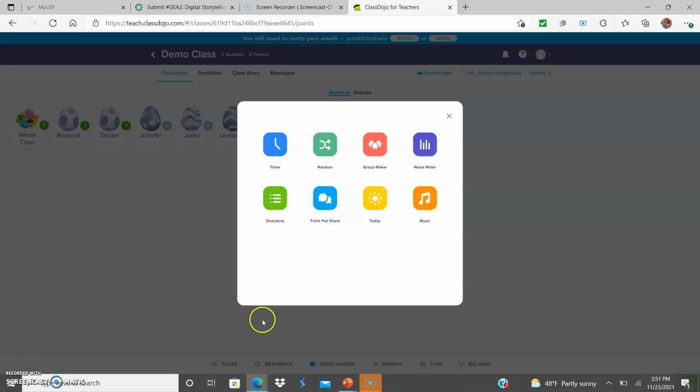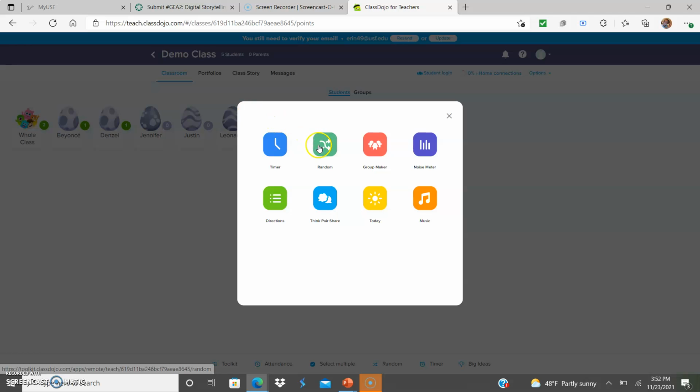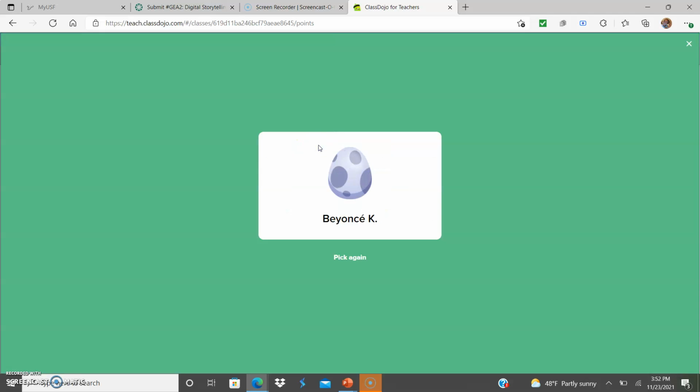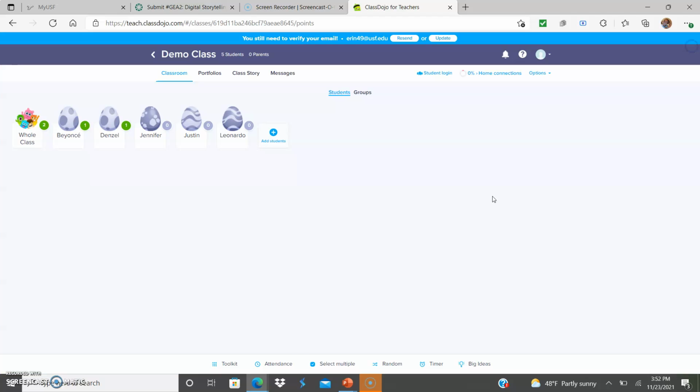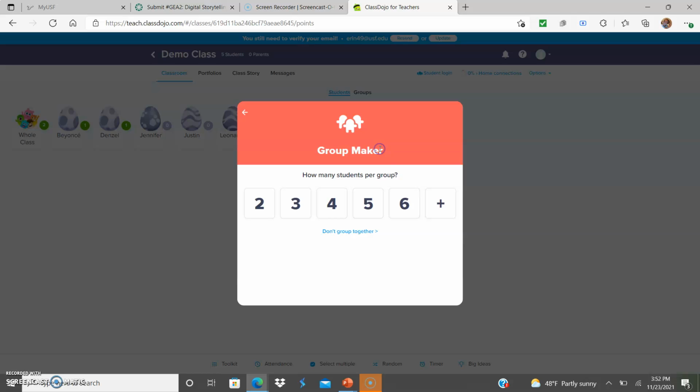So clicking toolkit, you can use a timer, which is basically for any assignment, if you need to time your kids, you can choose what time you want and it can be presented on a projector or whatever. Random just selects a student. So if you are a teacher that wants a student to come up to a whiteboard and complete a math problem or whatnot, you can use this. Pretty cool.